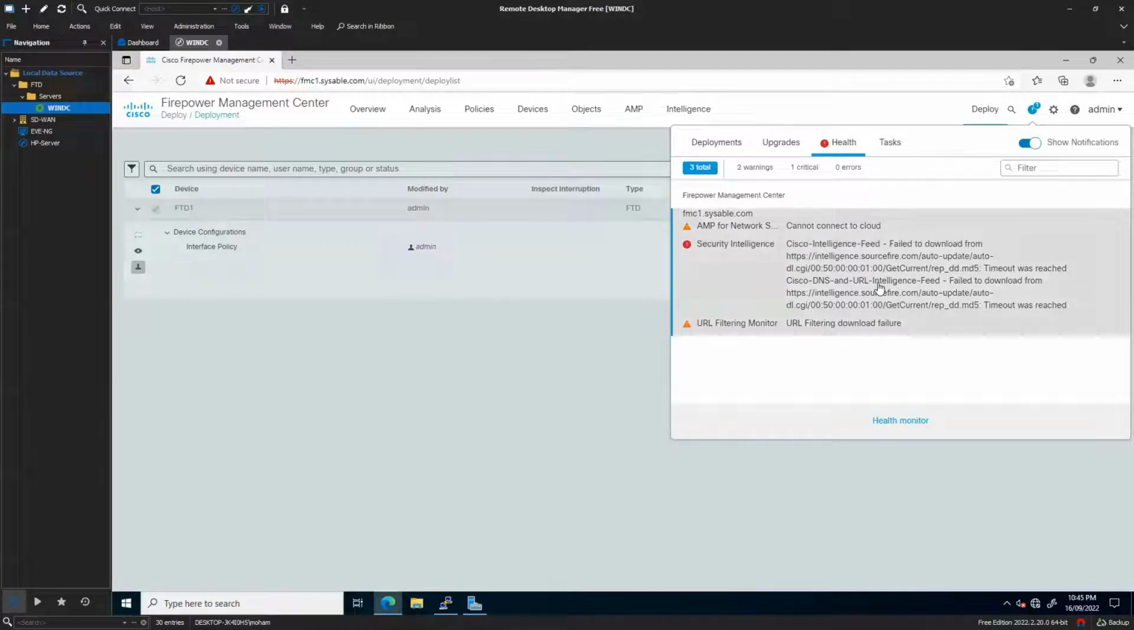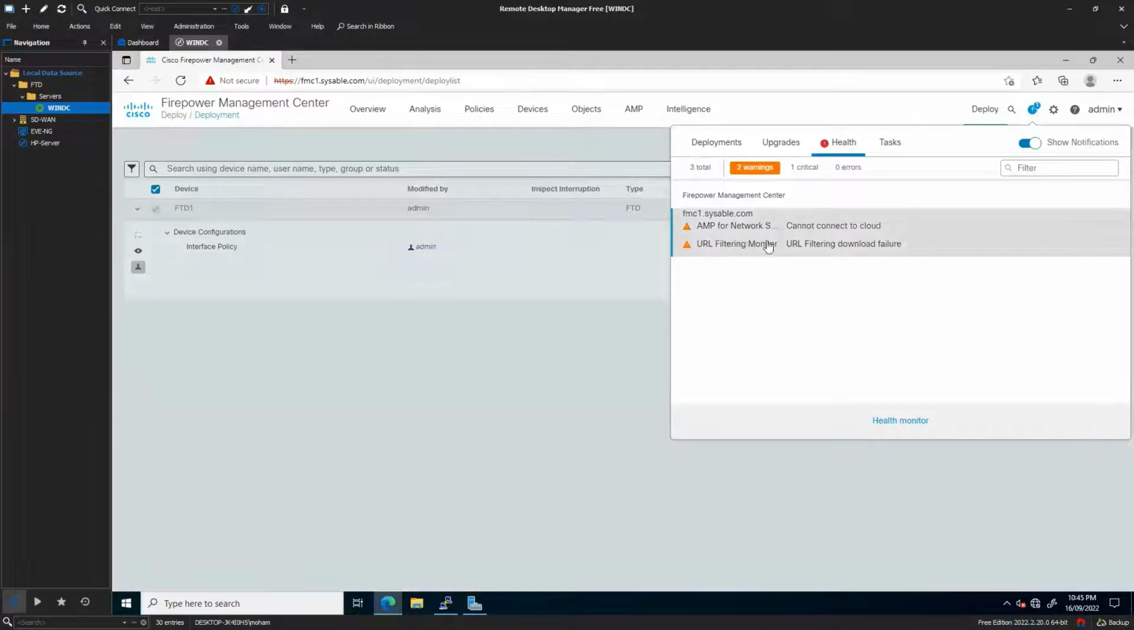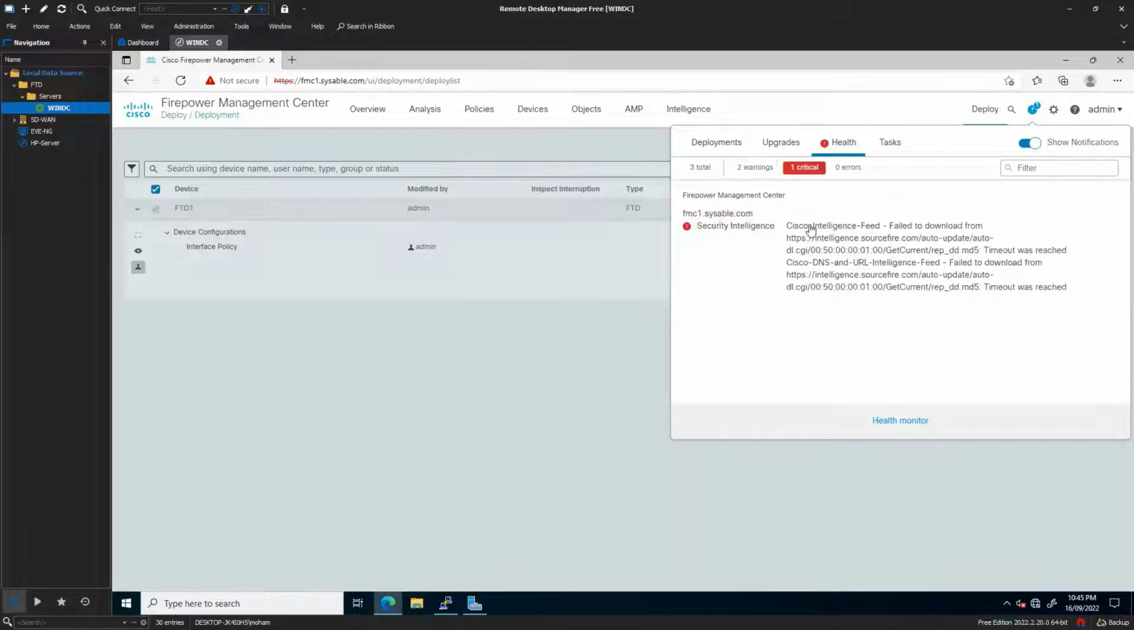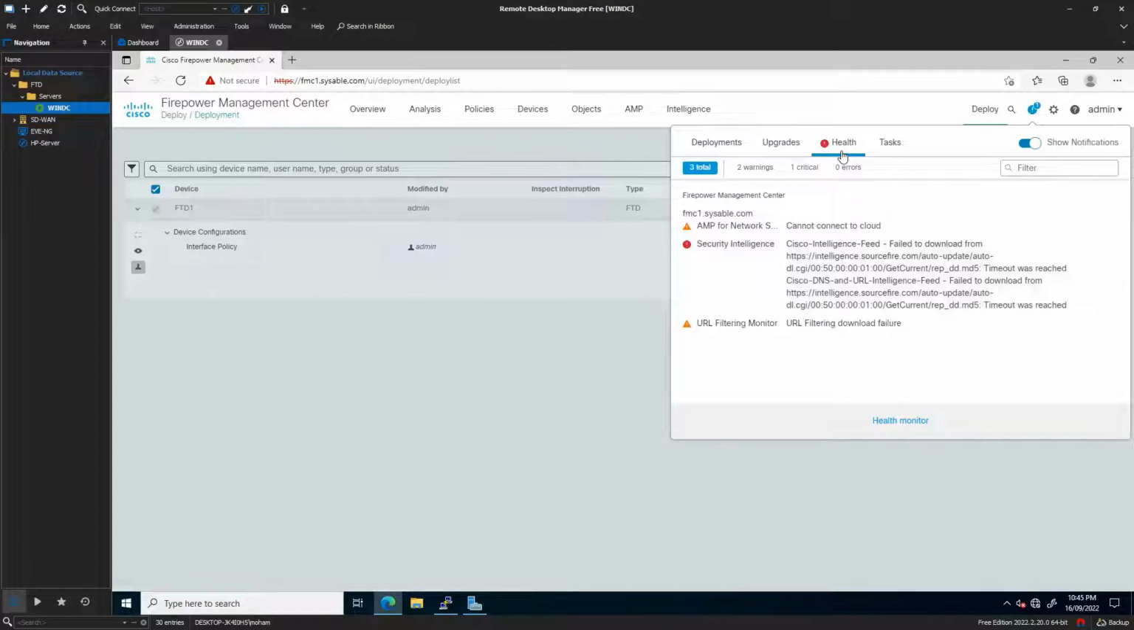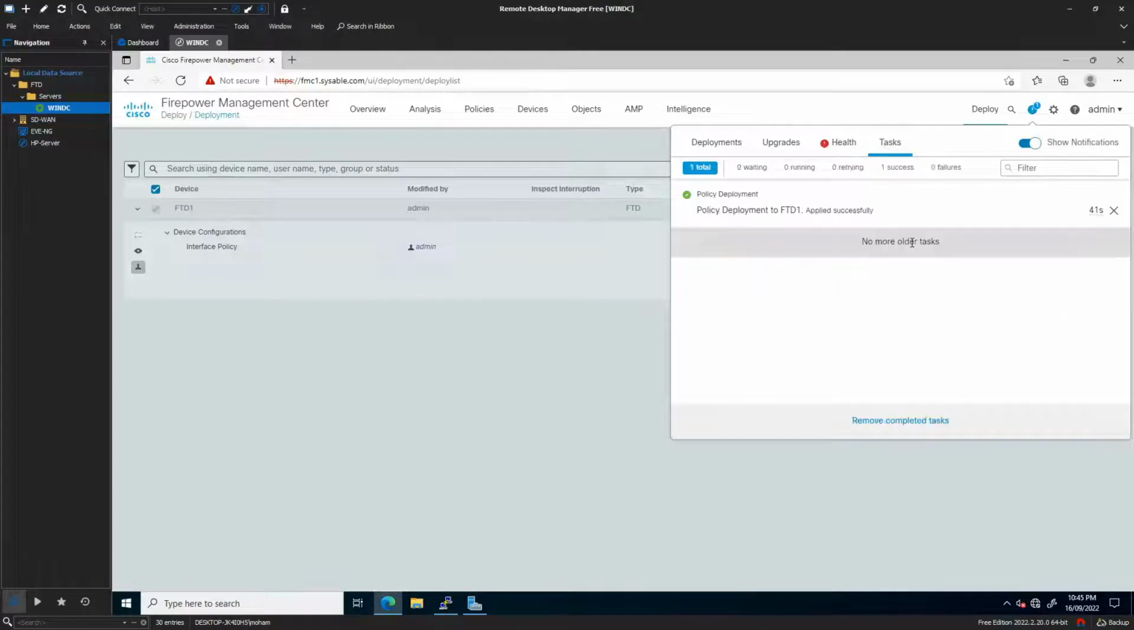You see that this is a security intelligence feed, because my FTD does not have communication with the ISP, that's the reason it is unable to download that security intelligence feed. And also it is not able to update its URL filtering policy. And also the AMP network, which I currently don't have, so that's the reason it is giving you errors. Now, two warnings, those are AMP and URL. One is critical, which is security intelligence, which has all the details. We will look into that one later. But most of the time in the health, definitely you will have these errors and warnings.